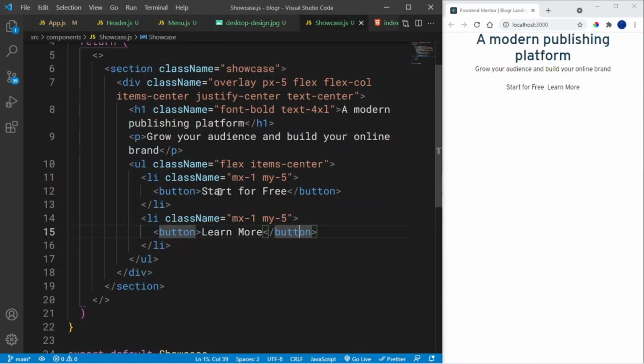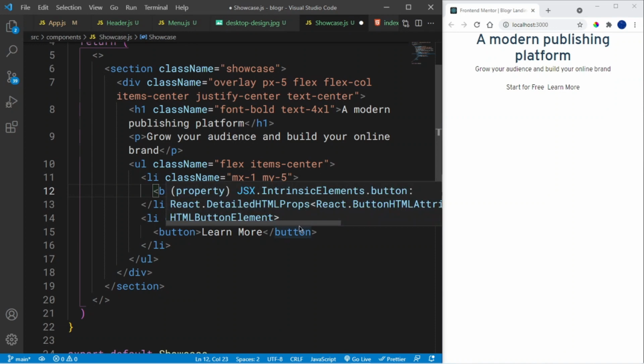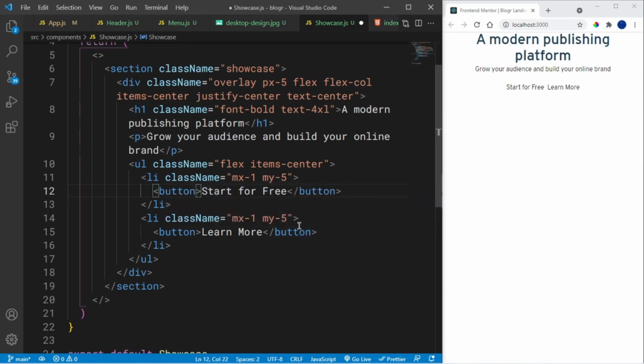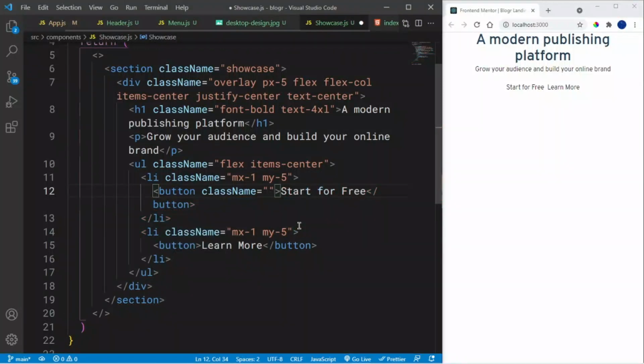So I'm going to go back inside this showcase, give this first button, and you know what, let me just do it. So give this first button a class name of BG white, right?